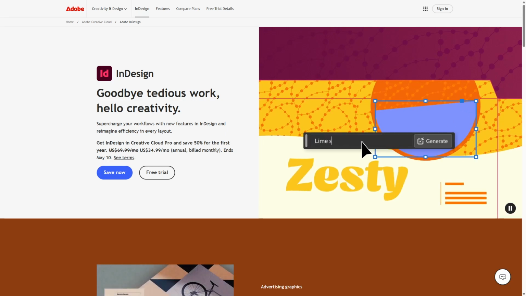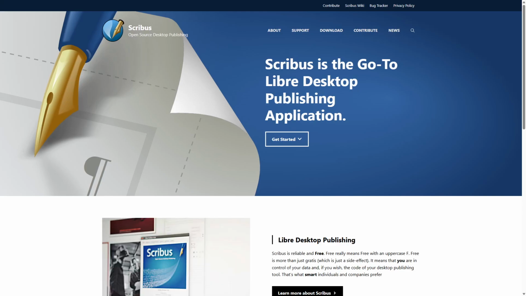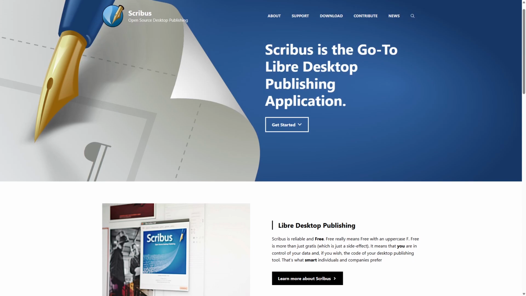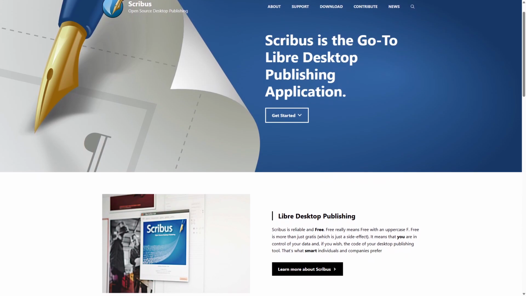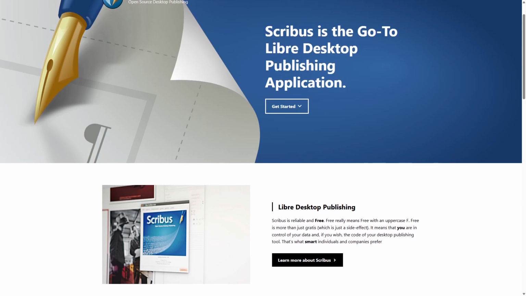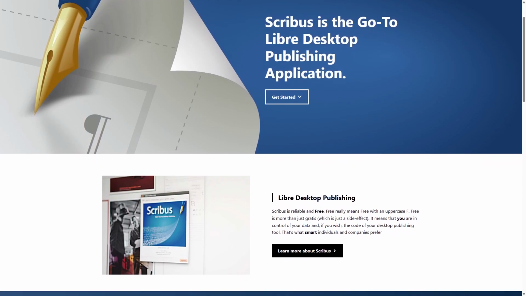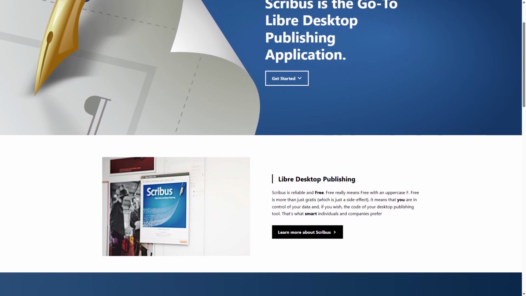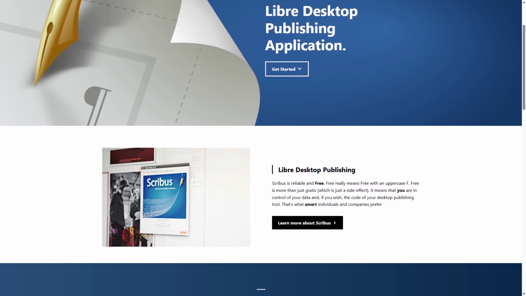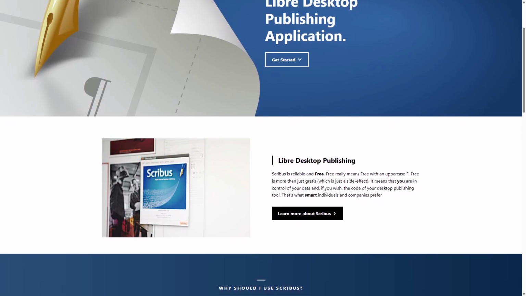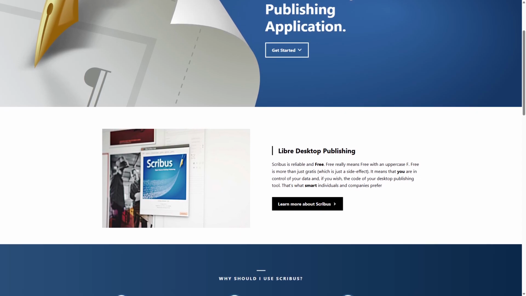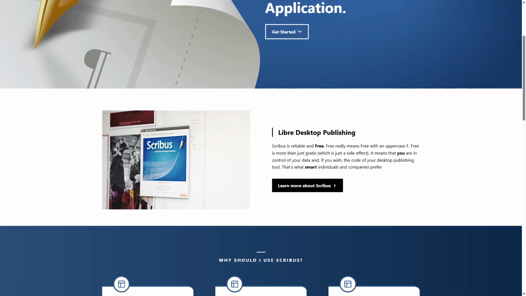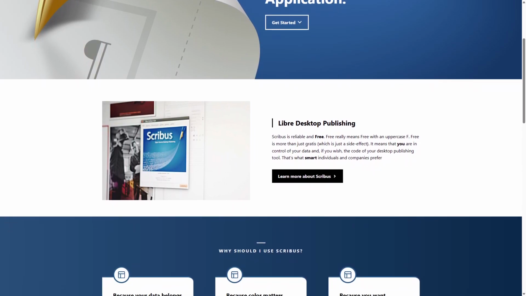Scribus is a free open-source desktop publishing software that allows users to create professional quality documents. It operates on multiple platforms, including Windows, Mac OS, and Linux, ensuring accessibility for a wide range of users. Scribus is known for its robust set of features, including advanced typography, color management, and support for various file formats. Its key strengths lie in its affordability and community-driven development, which continuously enhances its capabilities.